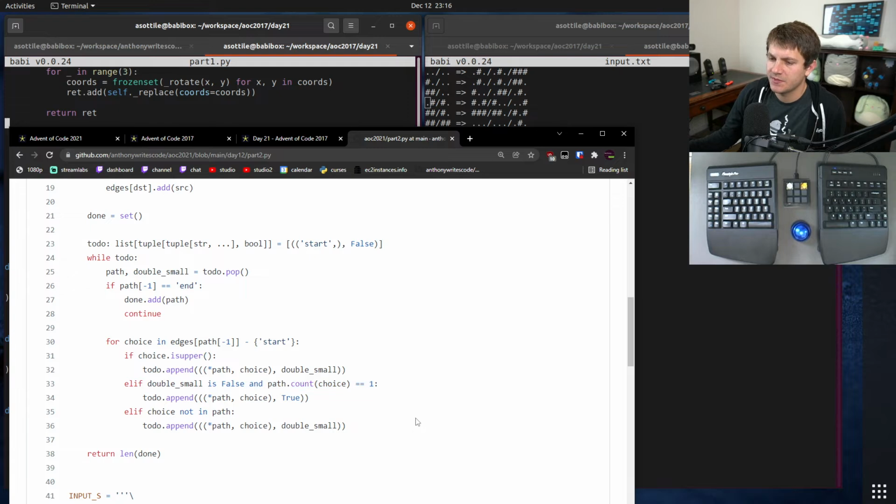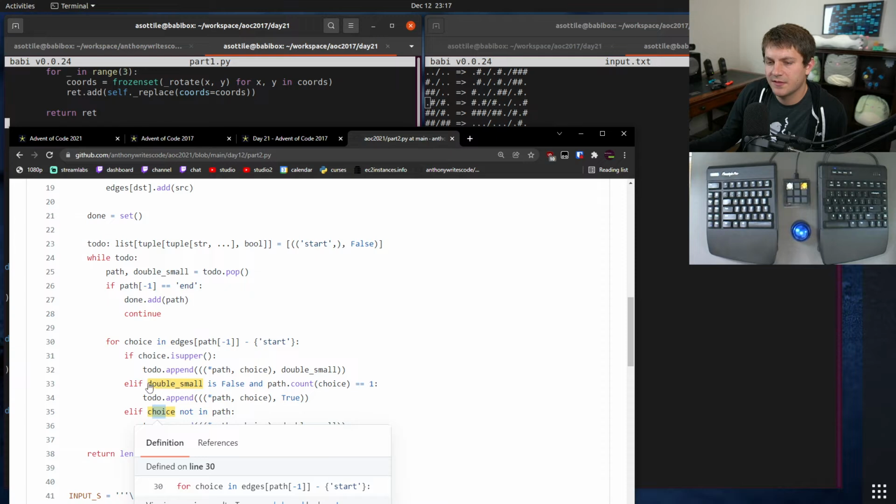I'm pretty sure that's what I did in my YouTube video, is reordered these two. But it doesn't make that much of a difference. So if you reorder these, you know that choice is contained in path, and if this is false, then it's only contained once. So that saves one iteration over path. It's not that much.